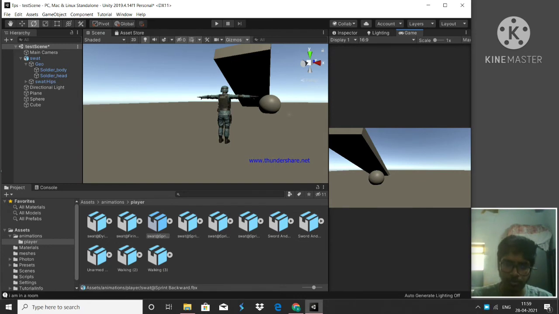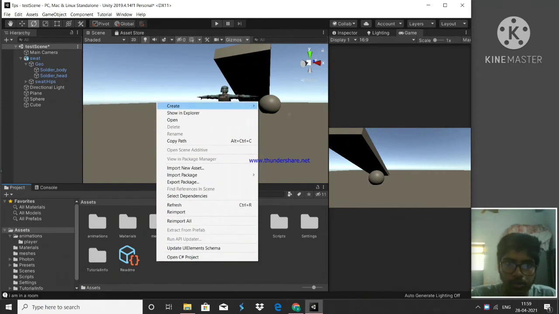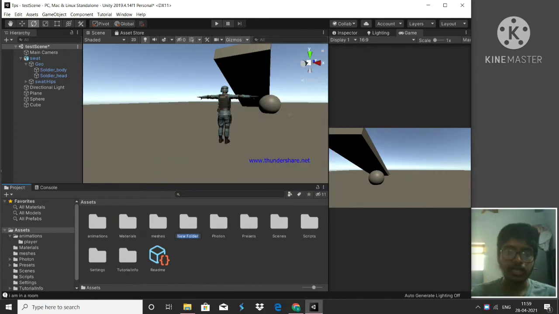In UE4, when you click on the animation, it will check whether it's working or not, but in Unity it's going to be somewhat difficult, a painful process. Go to the assets and create a new folder. This is a testing, guys, checking whether our animations are working correctly with the model or not.